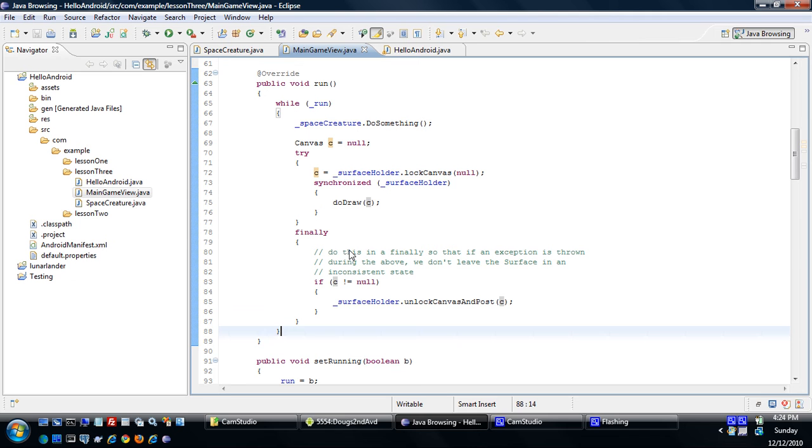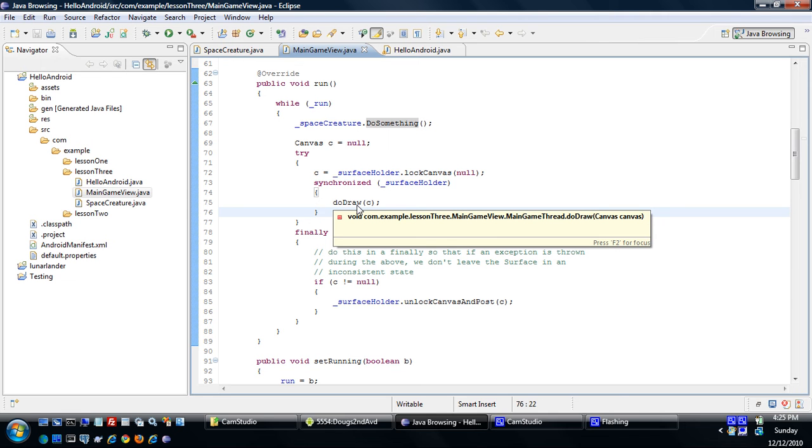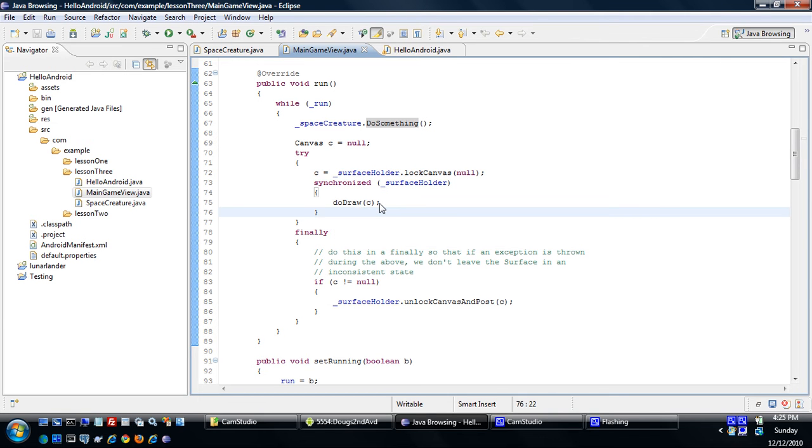So what you need to understand here is that at a very high speed, this is going around and around and around, and it's saying, okay, creature, do something. And then it calls on itself, because it is a view that owns this space creature. It calls on itself, do draw. And so whatever changed inside of this do something method will be drawn to the screen, hopefully, if we did everything right, during this part. So this method makes changes that will change the way the thing will be drawn, and then we get ourselves a new canvas, and then we draw to it.